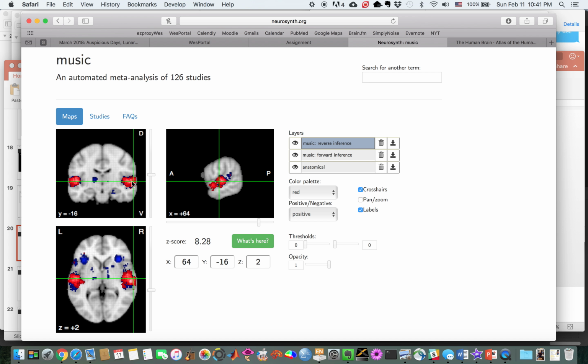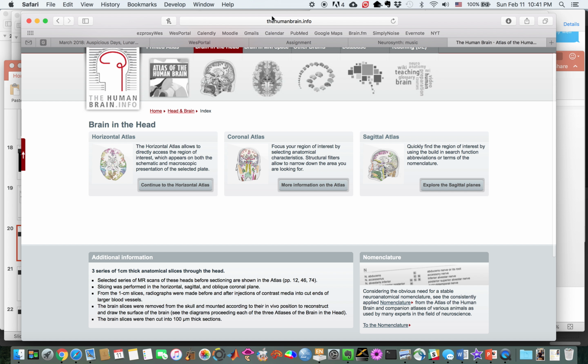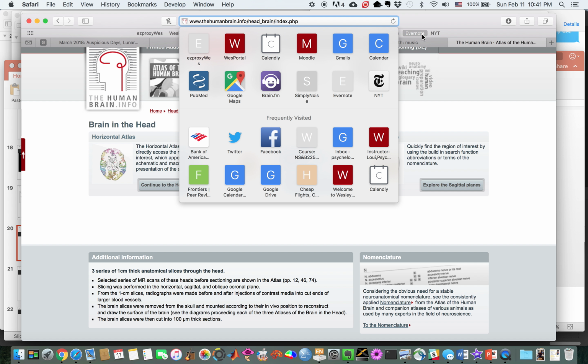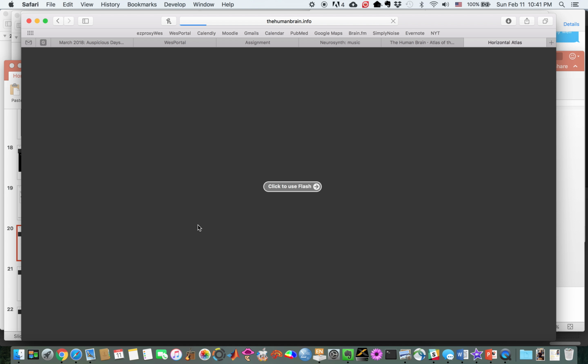If you're not sure where this brain region is, I can tell you right now that this is the bilateral superior temporal gyrus, but I've been doing this a long time. If you don't know where this activity is, you want to find the anatomical landmark that corresponds to this activation. As a tip, there are many brain atlases online, and one of them is quite convenient, humanbrain.com. You can go into the horizontal atlas, and you can start it.